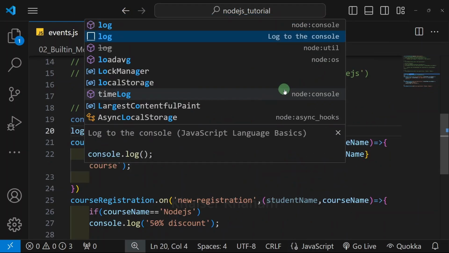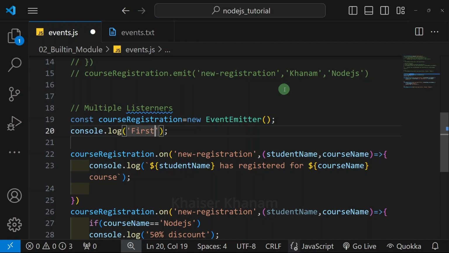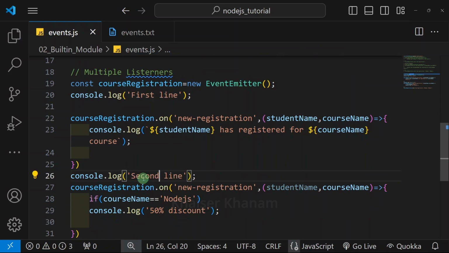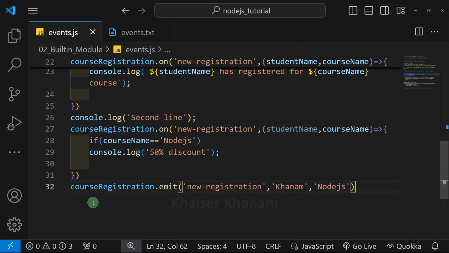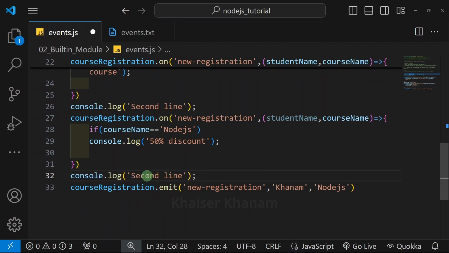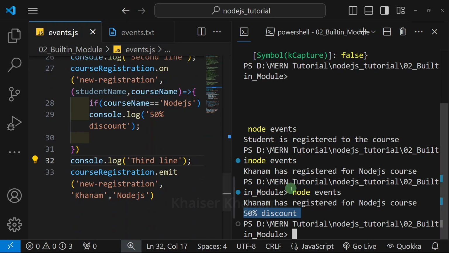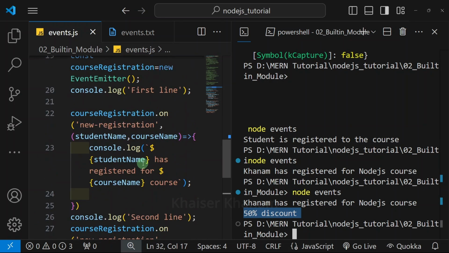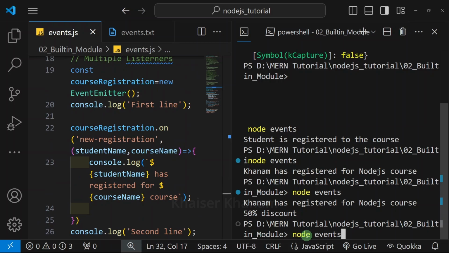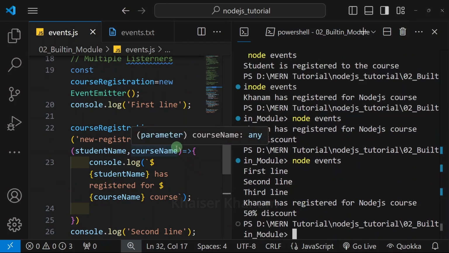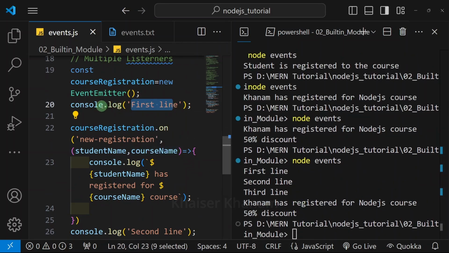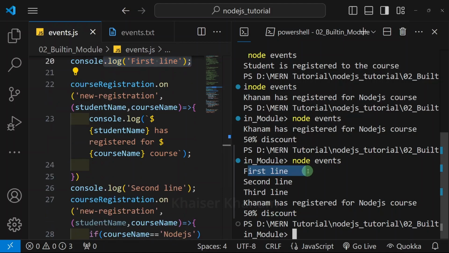To explain that, I will write here log, and here I will write first line. Then I will copy this, and here I will write second line. And finally, again I will copy, and below this I will write third line. Save it. I will open the terminal. Before I run the application, just think what output I will be getting. I will run the application. Now you can see our code is not blocked. First, whatever synchronous code I am having is executed. First line, second line, third line.